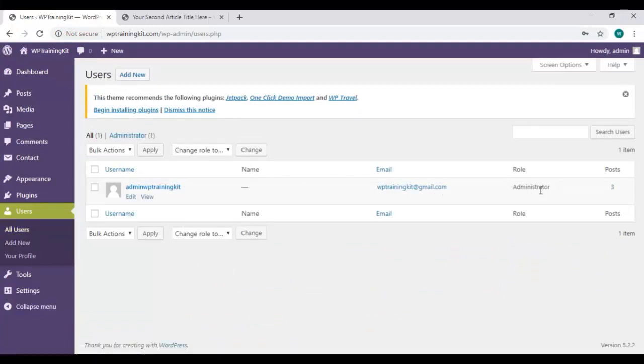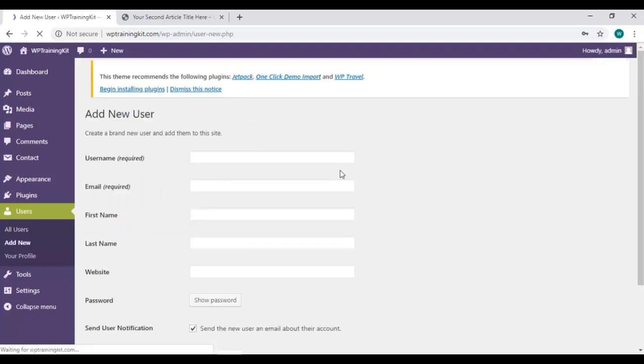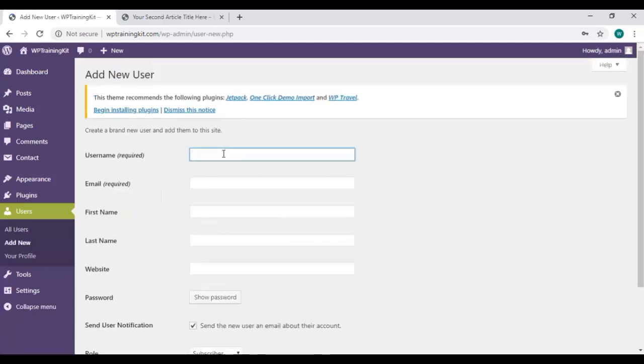You can see the role is set to the administrator here. To add a new user, you can go to this Add New button. Also, you can choose Add New option from the dashboard. So click on this Add New button and the form opens.